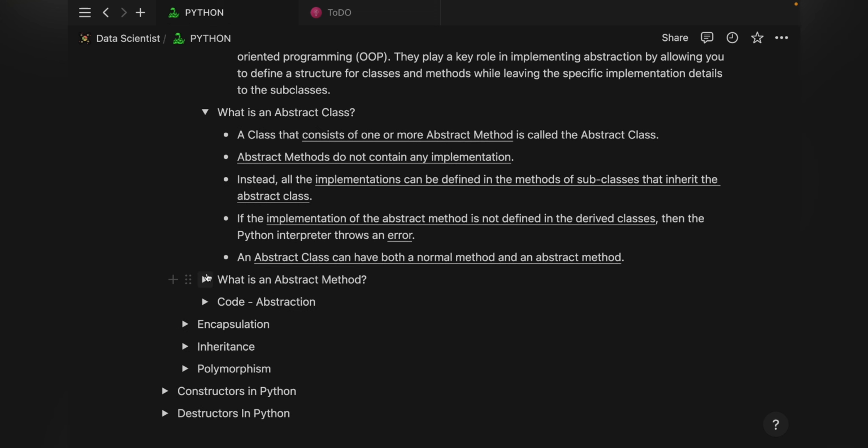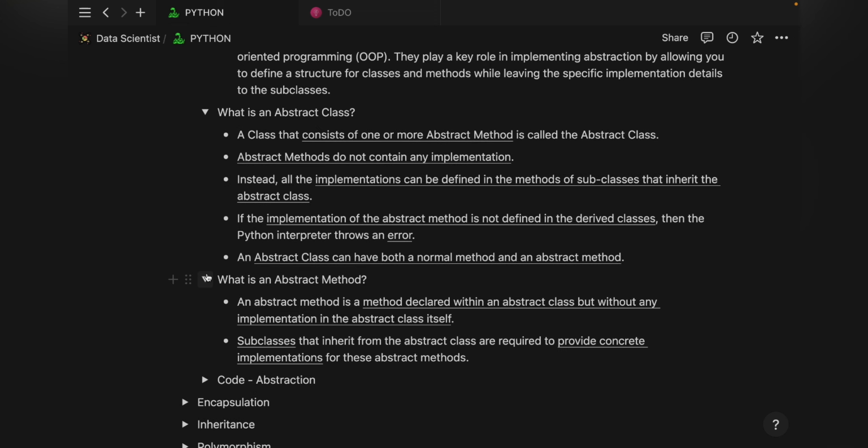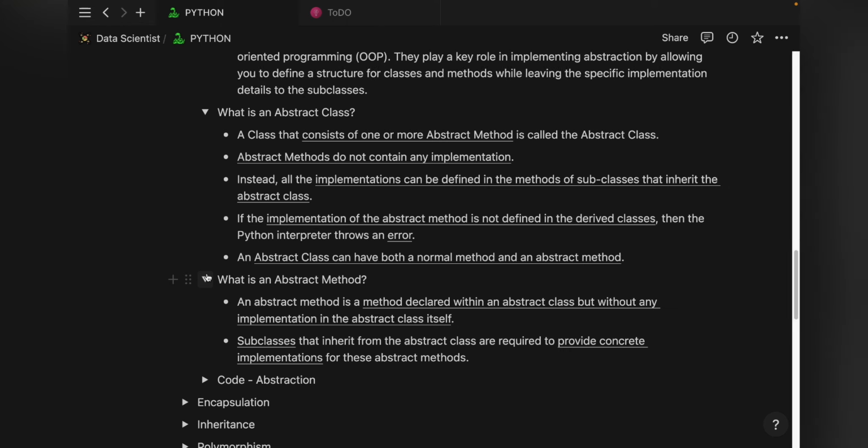Then let's see what is an abstract method. An abstract method is a method declared within an abstract class but without any implementation in the abstract class itself. And in the subclass, we are going to provide the concrete implementation of those abstract methods. Now let's see one code to demonstrate abstraction.